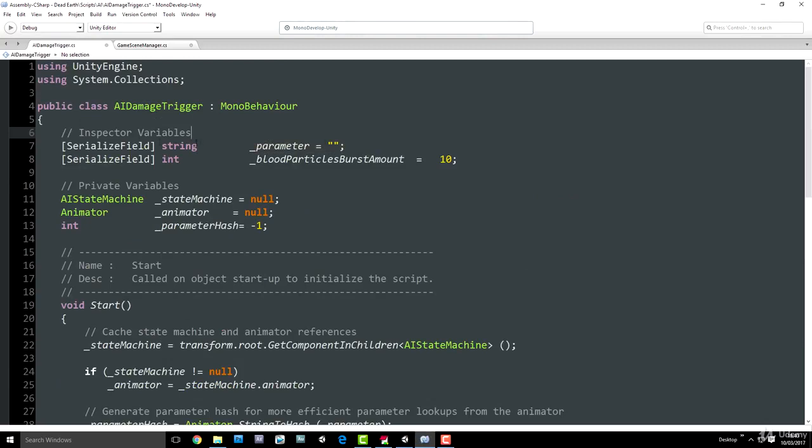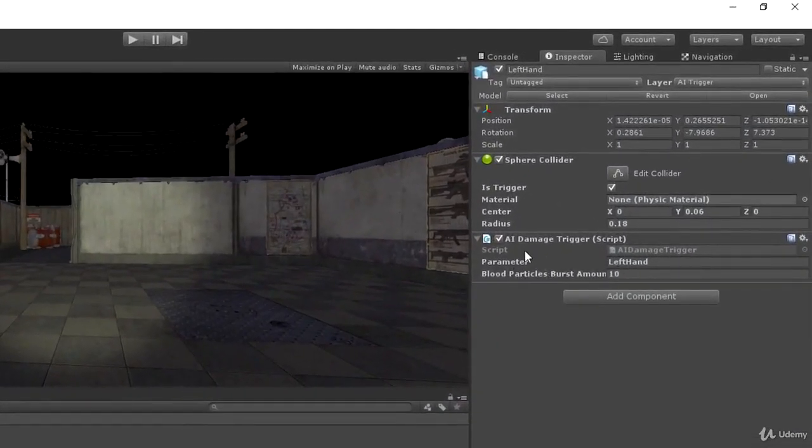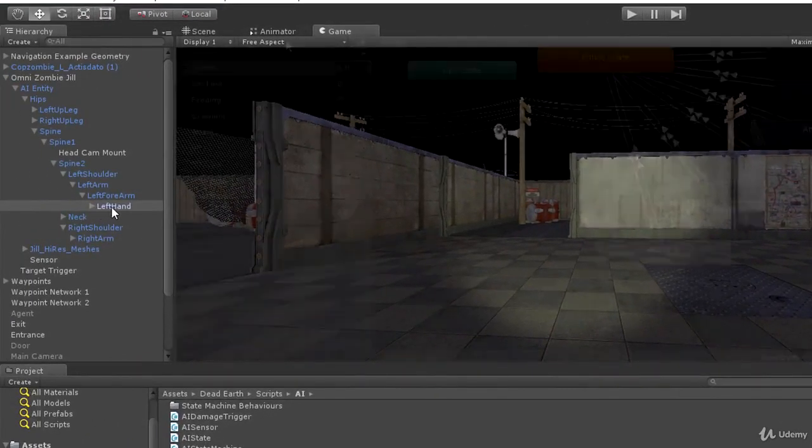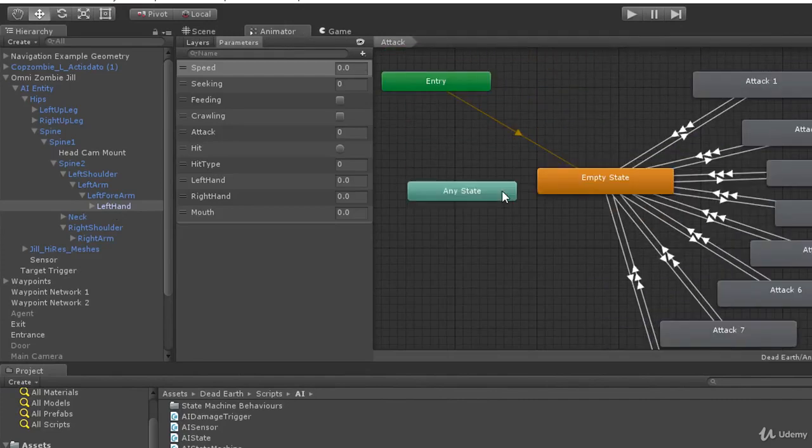key variables in our AI damage trigger script is this parameter string here, which describes the corresponding variable in OmniZombieJill's animator we need to be listening out for to see when this trigger becomes hostile and should be doing damage to the player. So just to recap, if I go back to the editor, you can see that we have assigned the parameter string left hand to the AI damage trigger script that is on the left hand game object. And if we call up OmniZombieJill's animator, you can see there's also a parameter in there called left hand.